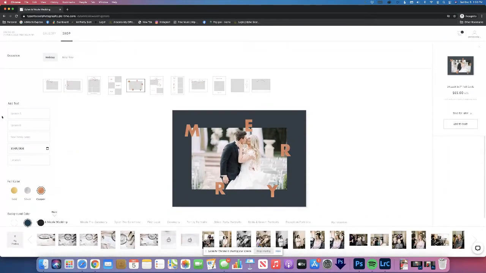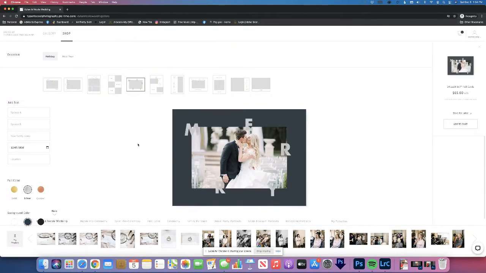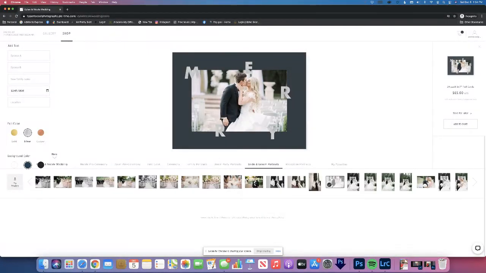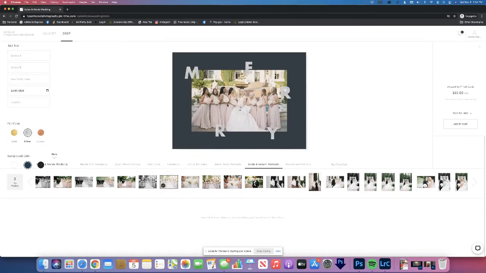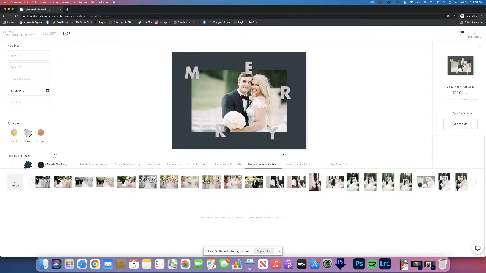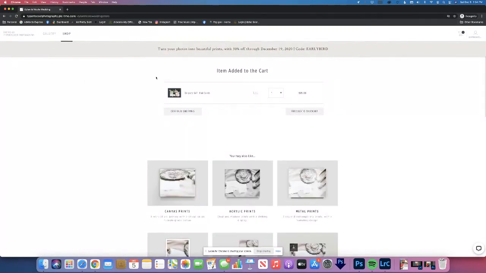You can put your name, your spouse's name. You can choose your colors. You can change the backgrounds. You can take images from different sections of your wedding day. And literally you can drag and drop them, or you can just click them right into the card. It's amazing. And so then, you can add that to your cart. Bam. Now it's in your cart, ready to go.